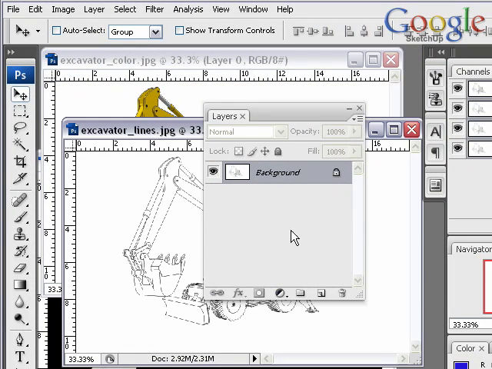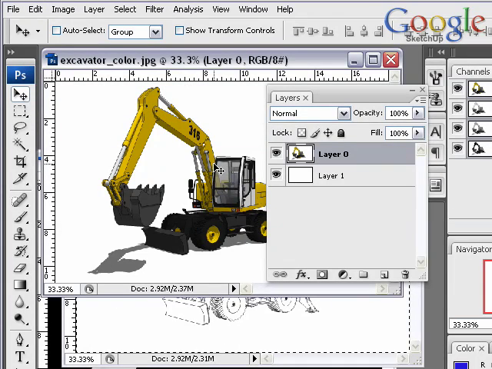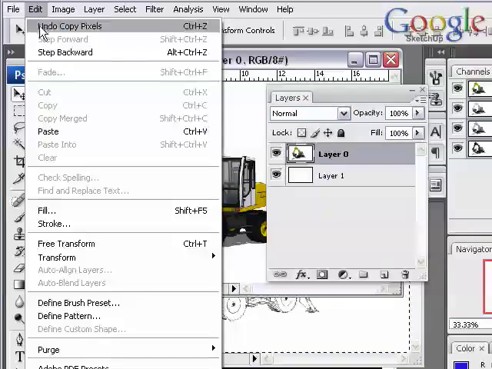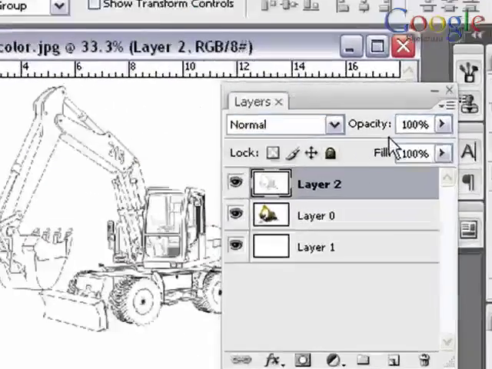Now select the lines image that we brought in, Control A or Apple A to select everything. You can also do this through the menus if you prefer. We're going to copy that, and then in the color image we're going to paste it. Again, use the menus or Control V or Apple V.